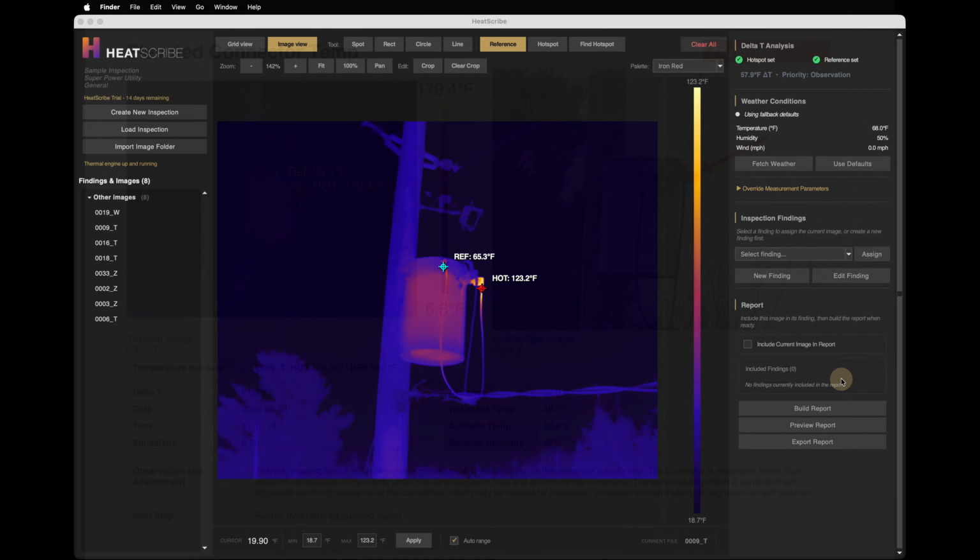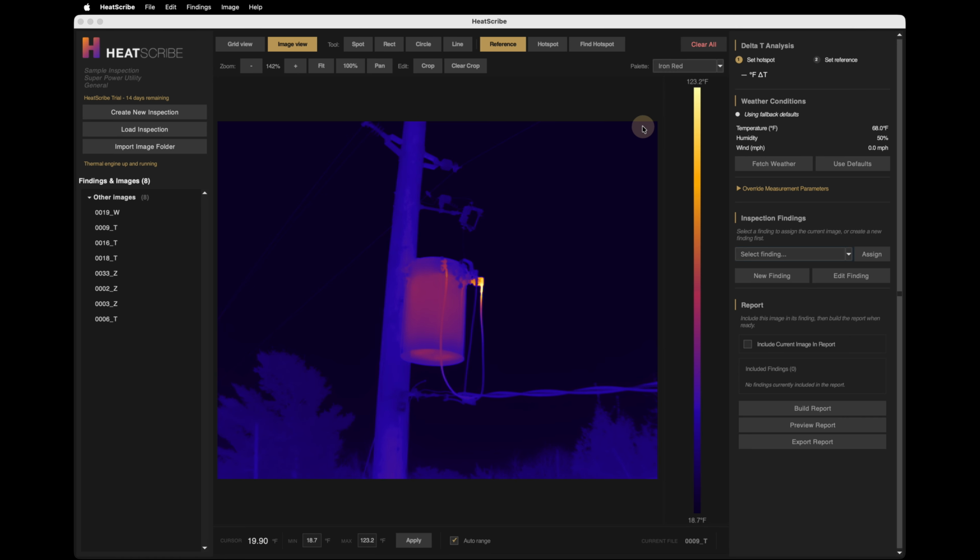So let's go about creating this finding. Here we have a transformer, and it looks like this connection may be abnormally hot. We can use the Find Hotspot tool to locate the hottest point in the image, and then the Reference tool to note the temperature on a similar connection. This completes our delta T analysis.